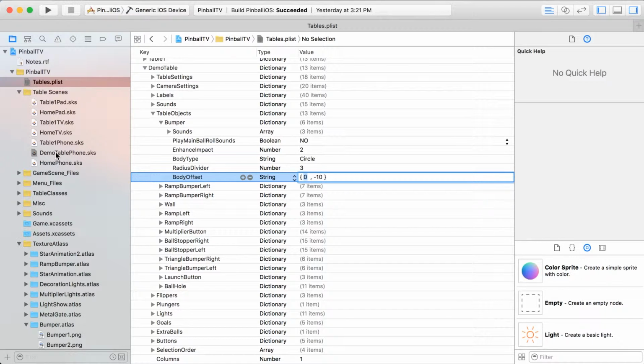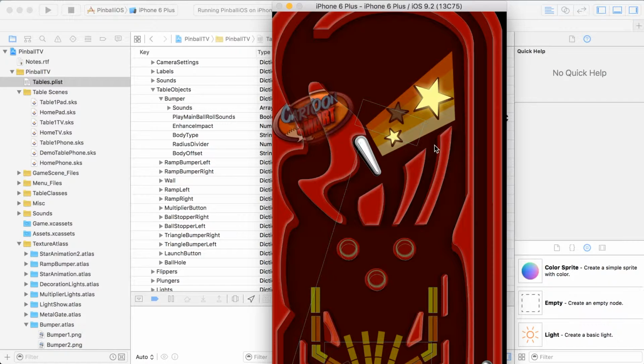Okay, so let me go ahead and just build this in so you can see what that looks like. Okay, so I've got this zoomed in a little bit, and you can see that circular body is now obviously a lot smaller than the bumper artwork, and it's been shifted down below the center point of it.